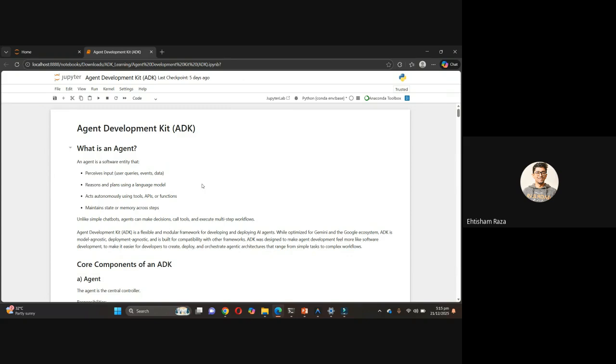Agent Development Kit is a flexible and modular framework for developing and deploying AI agents. While optimized for Gemini and the Google ecosystem, ADK is model agnostic. It doesn't matter which model you are going to use. It is deployment agnostic and built for compatibility with other frameworks. It's not that you can only use it with Gemini; you can use other LLMs as well. ADK was designed to make agent development feel more like software development, to make it easier for developers to create, deploy, and orchestrate agentic architectures that range from simple tasks to complex workflows.